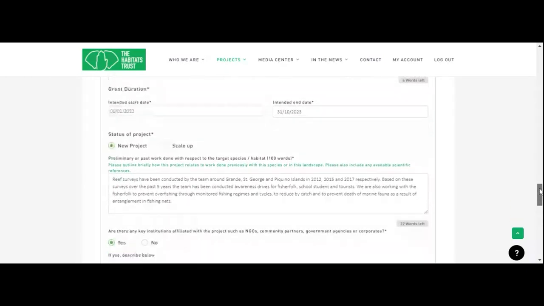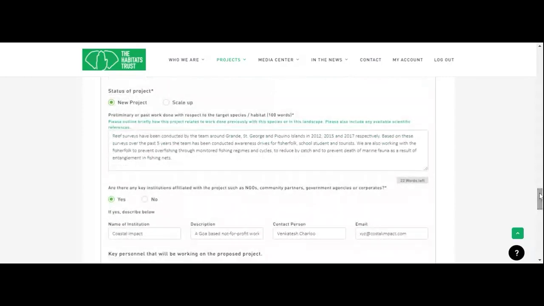Next, please select whether this is a fresh project or a scale-up of pre-existing efforts. Here, please detail past work that has been carried out on the target species or in the project landscape with scientific references or baseline data where possible.